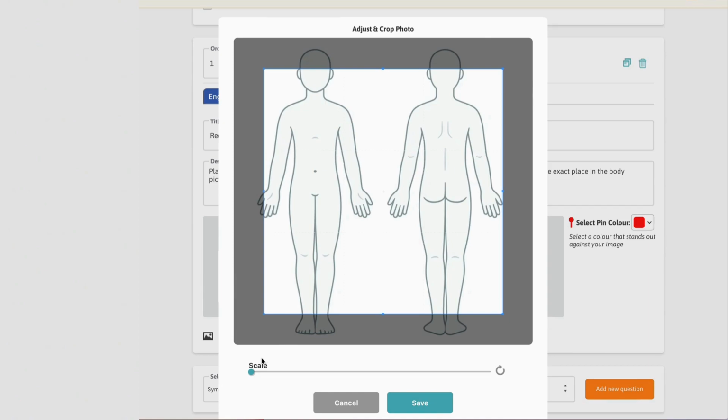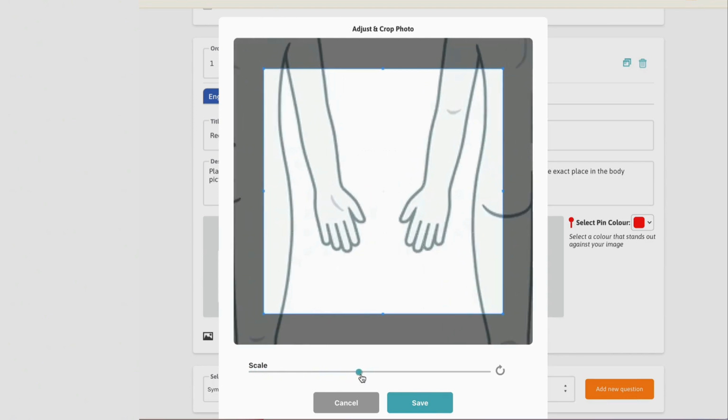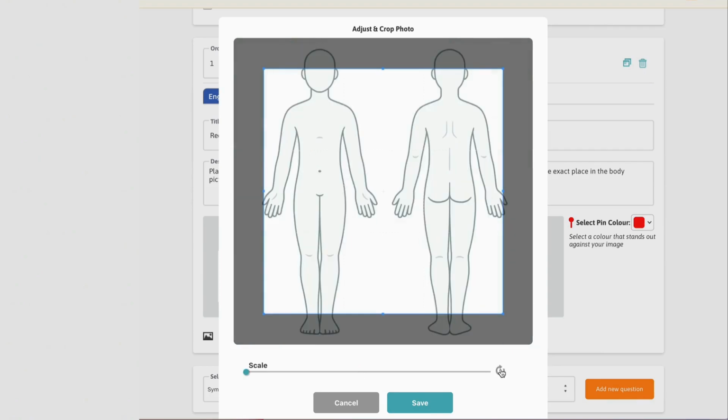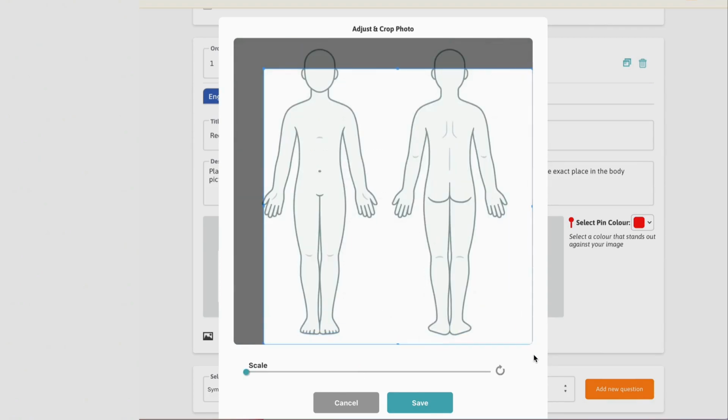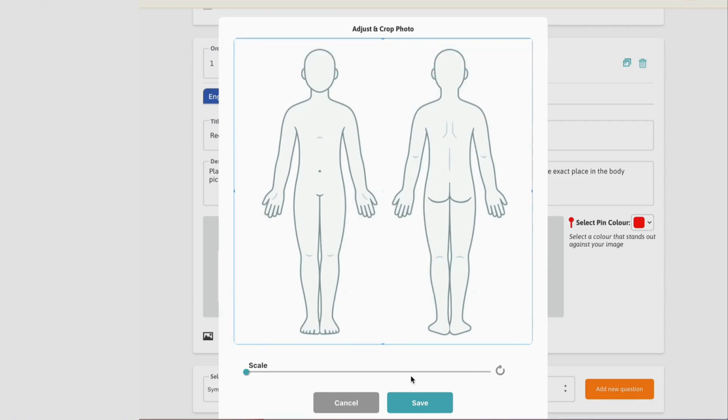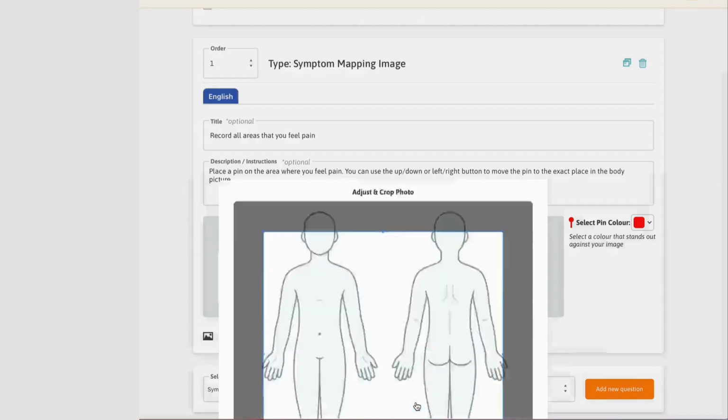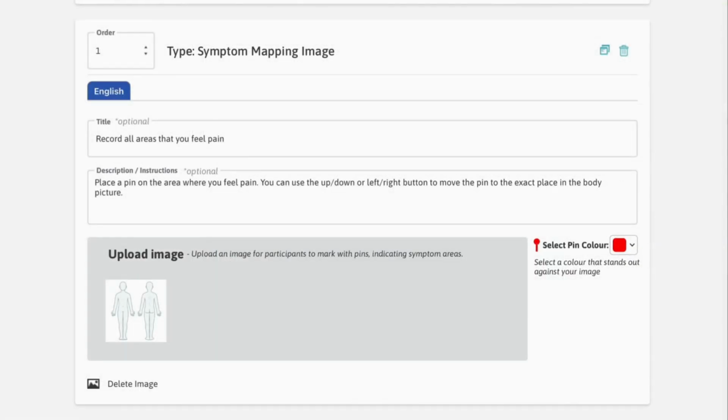Adjust or crop the image using the scale. To reset the adjustments to their original state, click the Reset button on the right. Once you are happy with the image, select Save. If you decide you want to change the image, you can select the Delete Image button in the bottom left and select a new image using the Browse button.